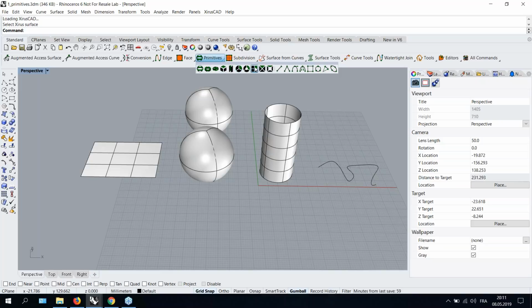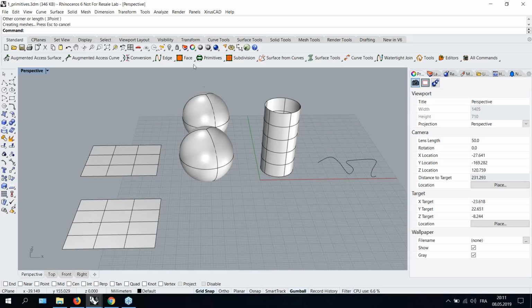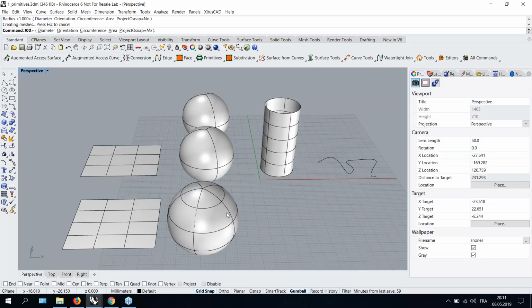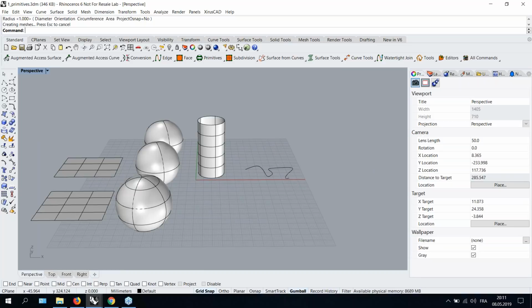For example, go to primitives, rectangle. You can choose the number of points you would like to have in each direction, and you can create, for example, a rectangle. You can do the same with the sphere. Choose the number of points you want in each direction. Here you have the sphere. You can do the same with the cylinder.